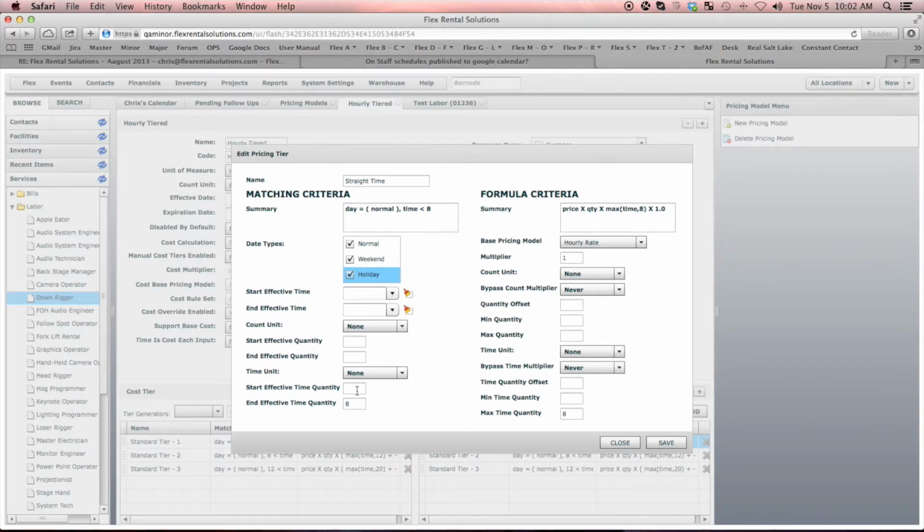So anything from 0 hours up to 8 hours will apply to this pricing rule. So it will start to calculate it. We're basing this one off of an hourly rate. We're going to multiply it simply by itself, or times 1, and the max time rate equals 8. So anything up to 8 hours is going to be 1 times an hourly rate, and we'll hit save.